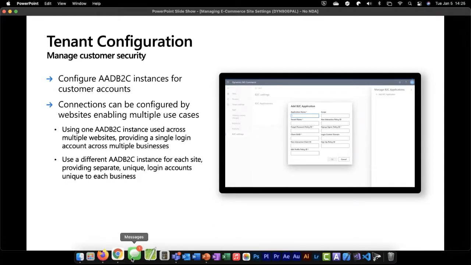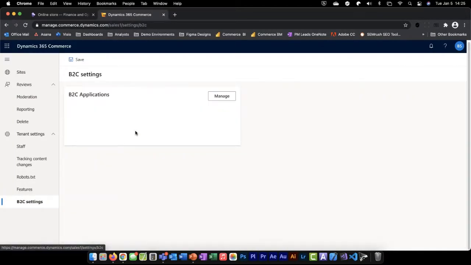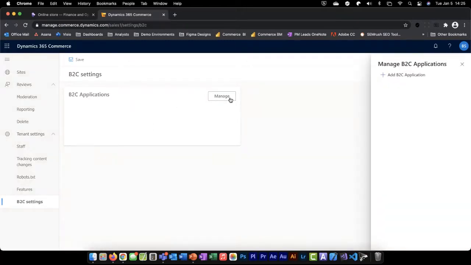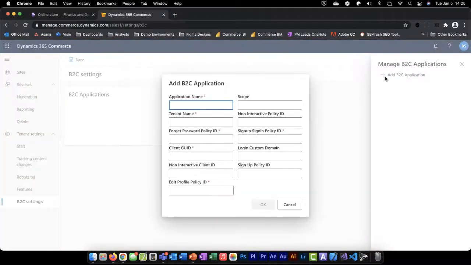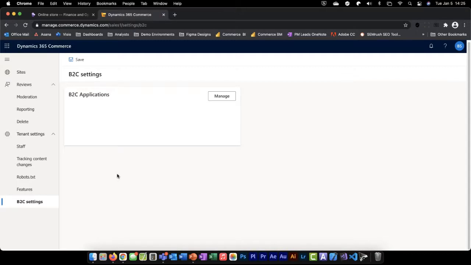The configuration of the AD B2C instance is quite easy. We can come in here and click on B2C settings. Once we're on B2C settings, we can click on our B2C applications, and we can see the applications that are installed. To include a new one, we can simply click Add and fill in the information that's provided to us by the AD B2C administrator. Populate that information in here. It will validate, click OK. When you hit OK and hit save, it'll automatically save those changes into the system, and you can now use those in our site settings. And we'll see where we apply those here in a minute.